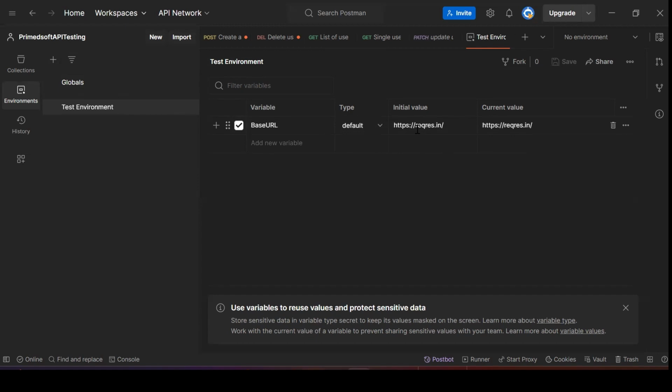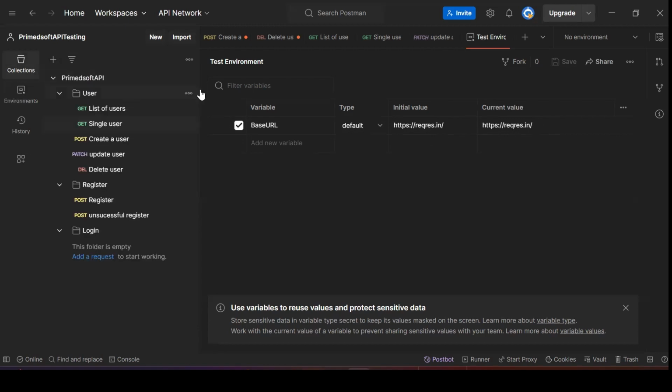So let's say, for example, you have another environment like your pre-prod environment. You can create another environment and call it pre-prod and put the base URL for your pre-prod. Okay, if you have your staging, if you have your development, you can also do that. Okay, so now if we go back to our collections, we'll come back to our collection.